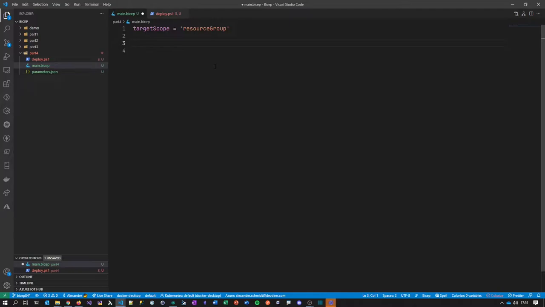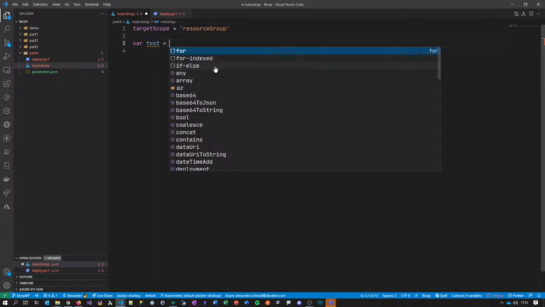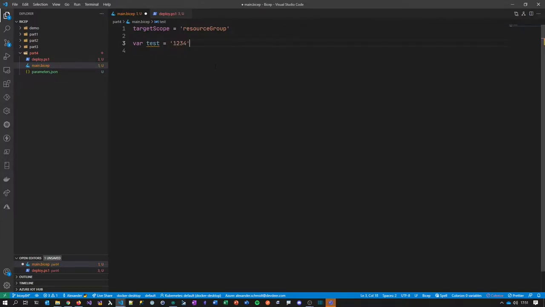What you could do is define a variable, test stuff out. Test is 1, 2, 3, 4. And now you simply use the output, telling it foo of type string equals test. This is pretty dumb.